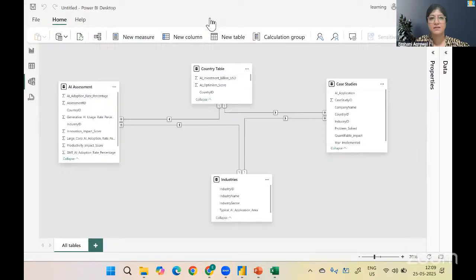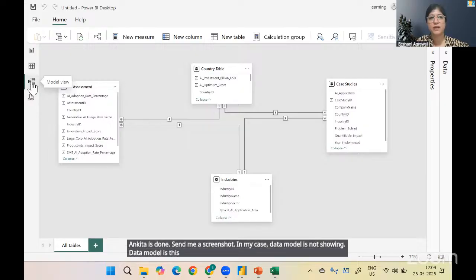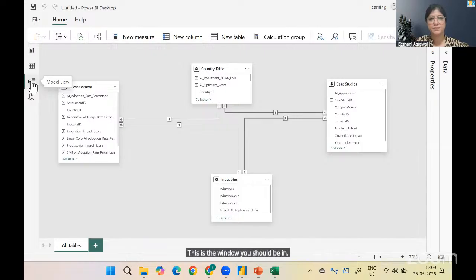Ankita is done. Send me a screenshot. In my case, data model is not showing. Data model is this particular thing. Did you click over here? This is the window you should be in. Did you load the tables? First is AI plus country and rest. Yes. Did you close your Power Query and say close and apply, Chinmoy?